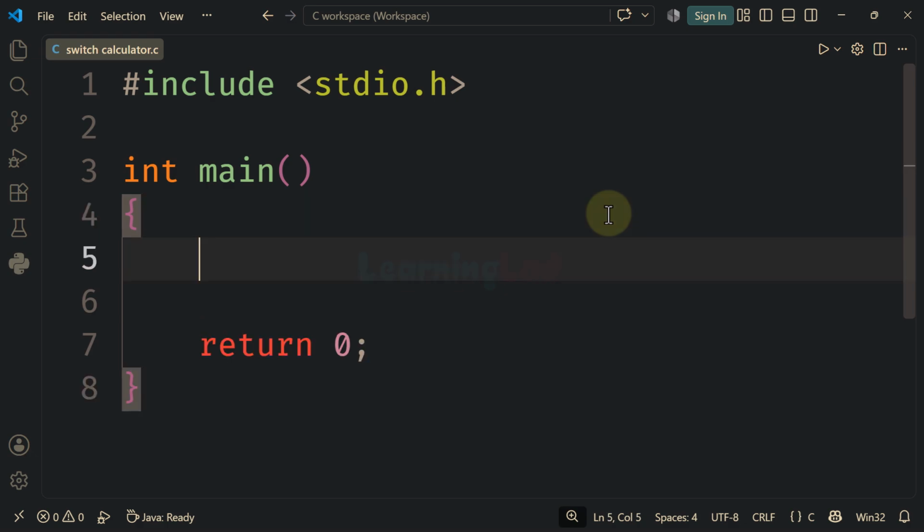result. So here, first we will declare the variables that we need. The first variable that we need is for storing the operation that the user has selected. Here I will use the char data type, and I will call this variable operator, and by default I will store the addition operator in this variable.